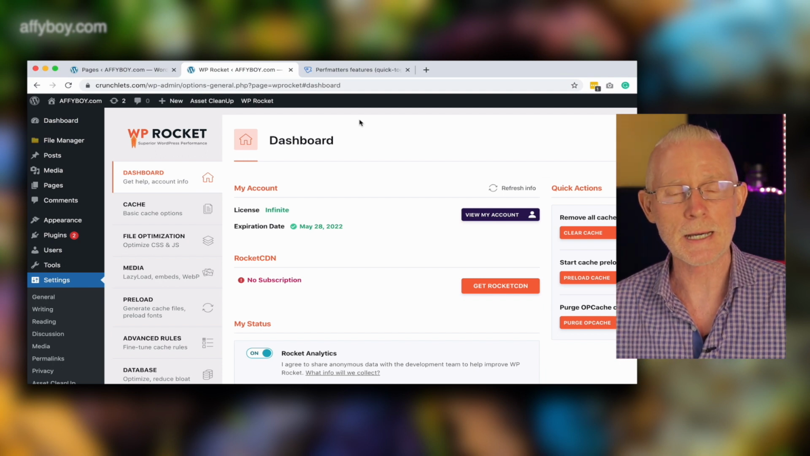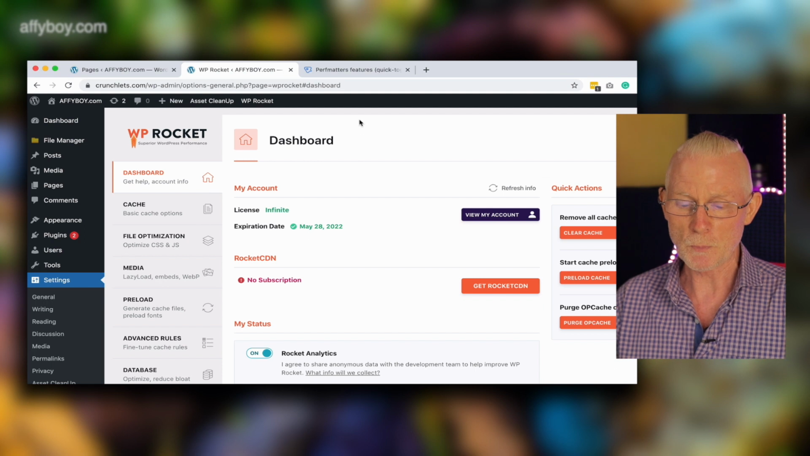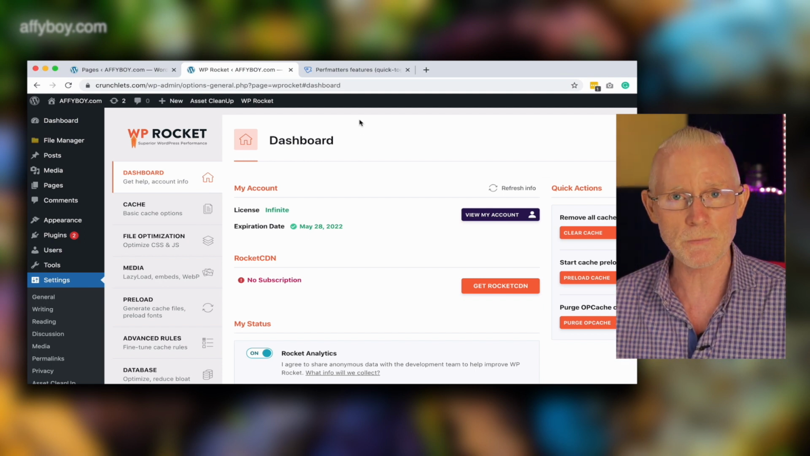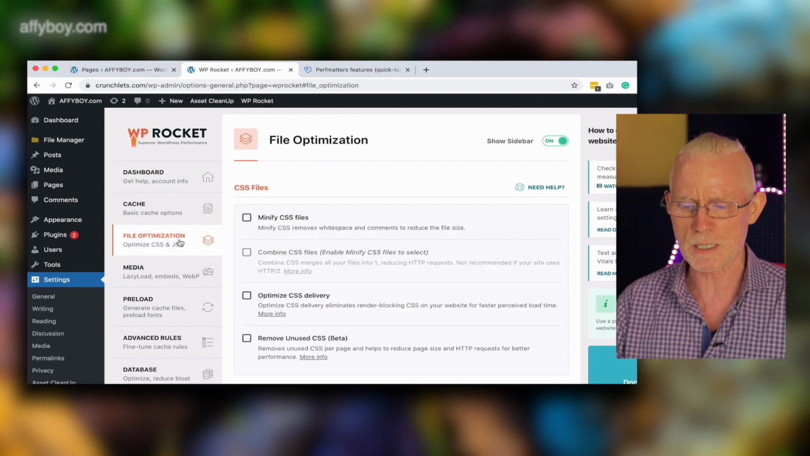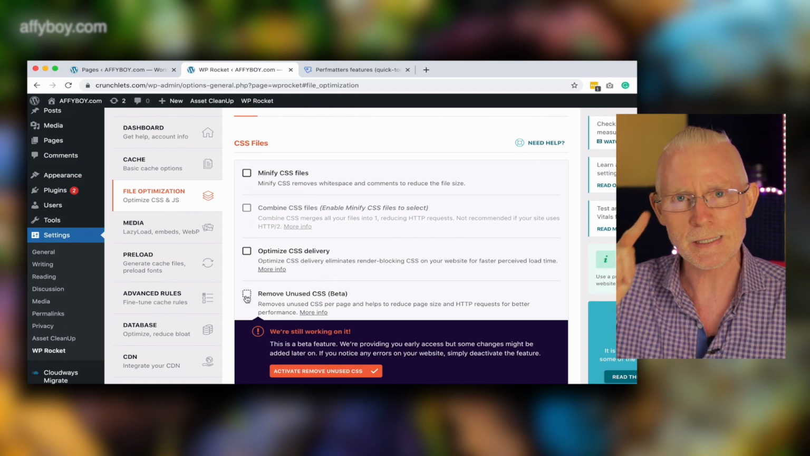In terms of cleaning up unused JavaScript and CSS, WP Rocket has a new function that's just been built into one of the later versions. If you haven't got the later version, you will need to upgrade to get this. Under the File Optimization tab, there's a brand new option here, Remove Unused CSS. Now notice this is in beta.